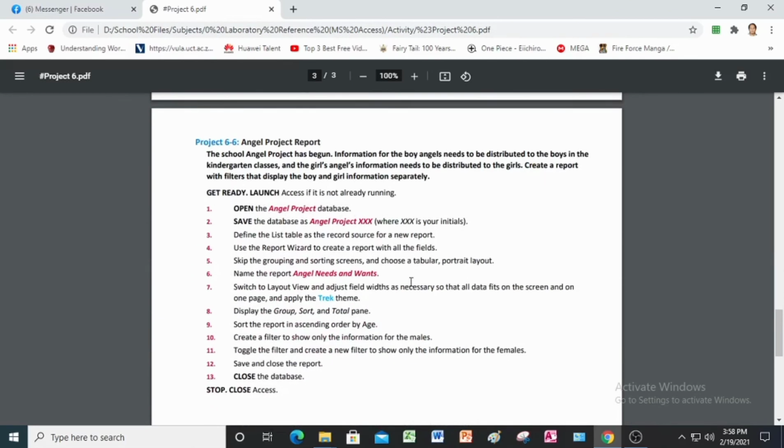Let's proceed to project 6-6, Angel Project Report. Again, you are given a scenario. The school angel project has begun. Information for the boy angels needs to be distributed to the boys in the kindergarten classes, and the girl angel information needs to be distributed to the girls. Create a report with filters that display the boy and the girl information separately. So what we're going to do is get ready and launch our Access again.